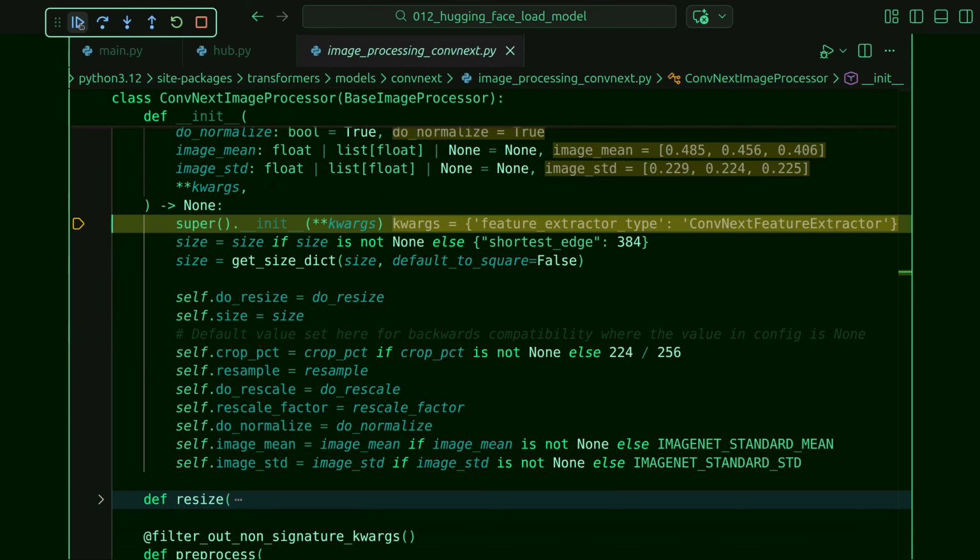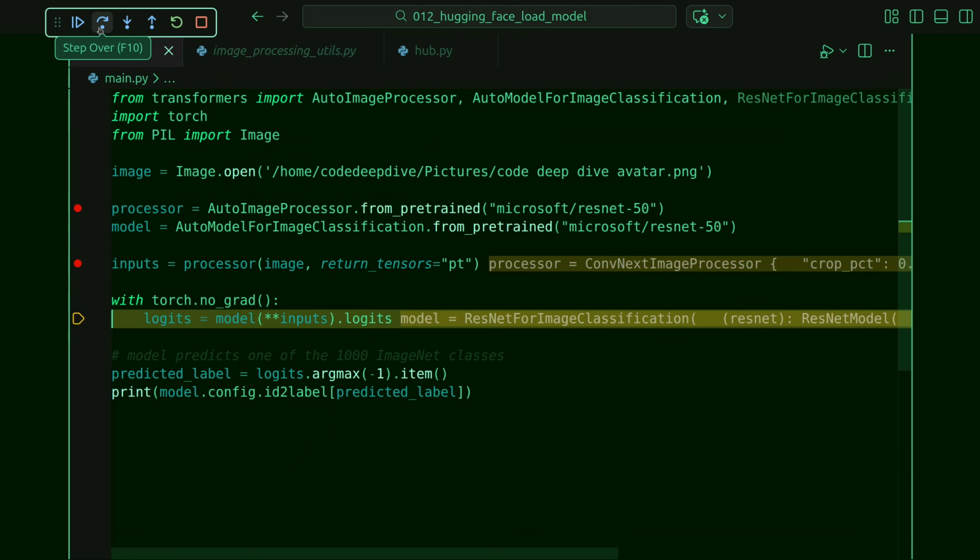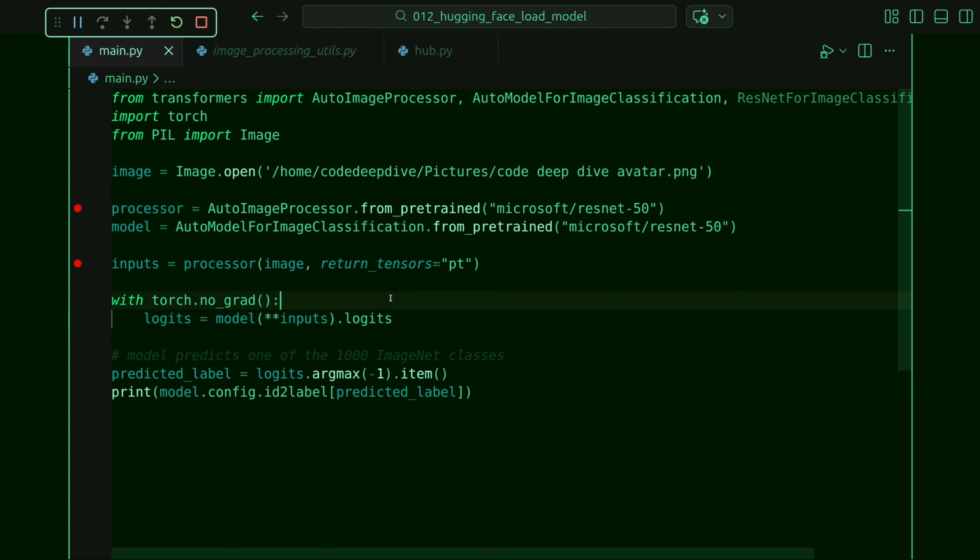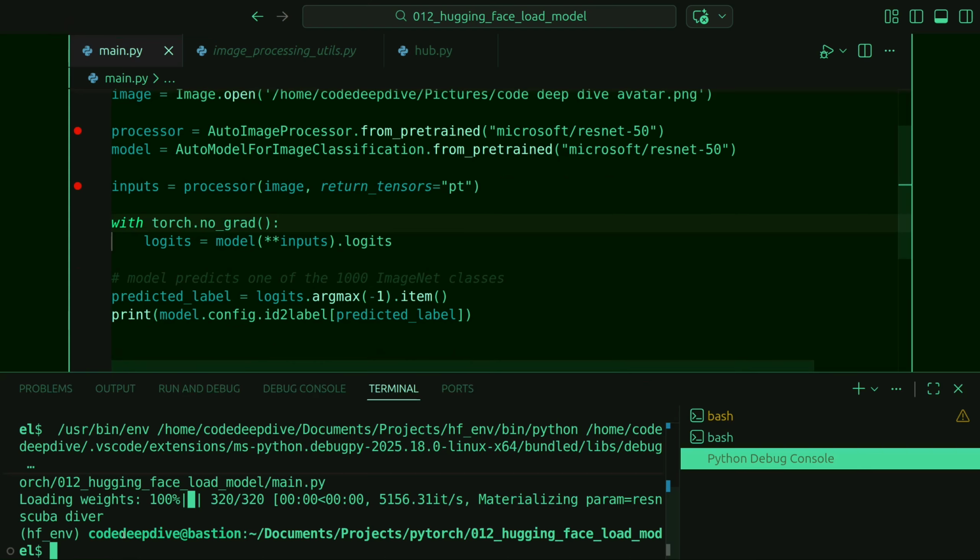The same approach applies to model loading. As a result of the call, image is classified as scuba diver. That's actually correct. In this video, I showed you how the artifacts are loaded with Transformers library.